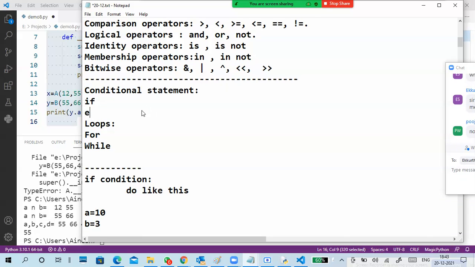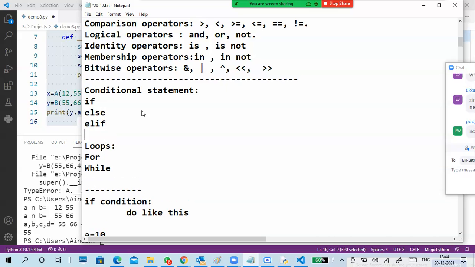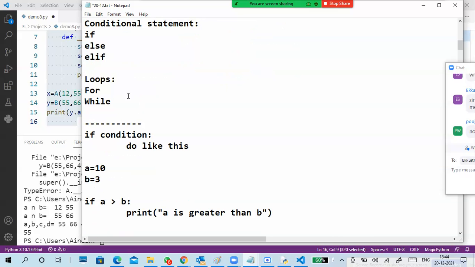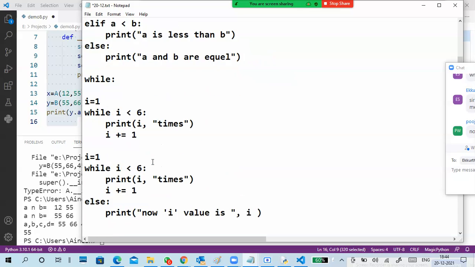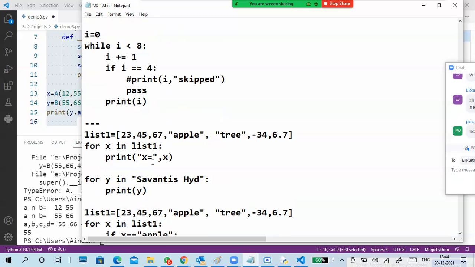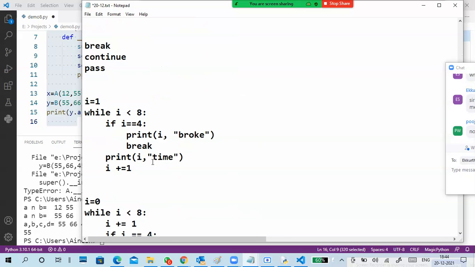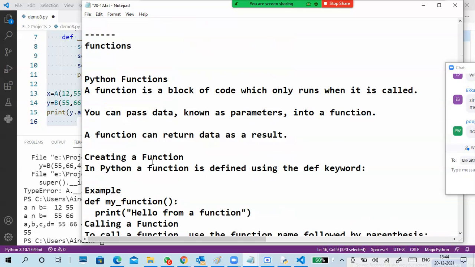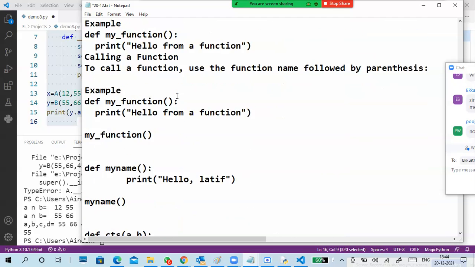If, else if, kind of stuff also we discussed, and loops also we discussed, while and for loop, and while else also we discussed. Also we discussed break, continue, and pass. Okay, next we discussed functions, how to define a function, how to call a function.